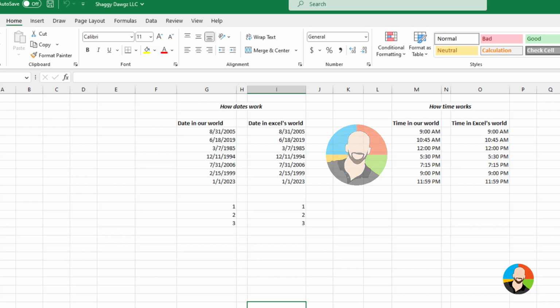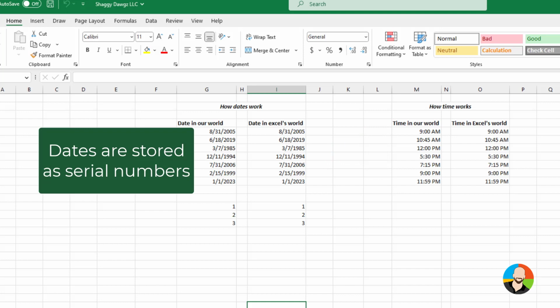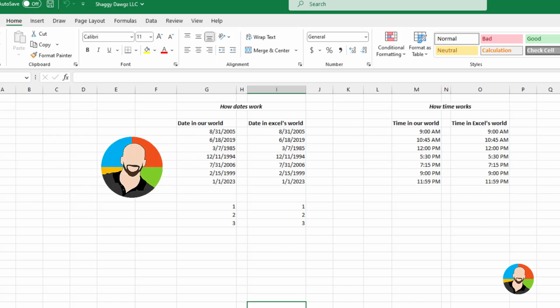Let's start with dates. In Excel, dates are stored as serial numbers. Put another way, Excel presents the date to us in a way we can understand. Behind the scenes, it stores the date in a way that Excel can understand. And the way Excel stores those numbers allows us to use them in calculations. Let's take a look to illustrate this.